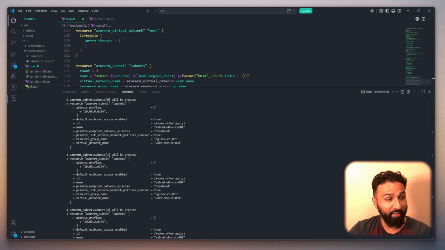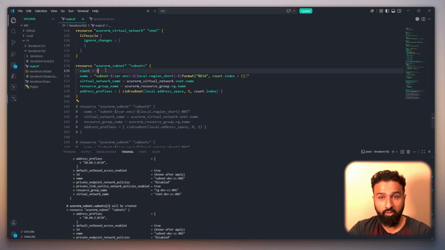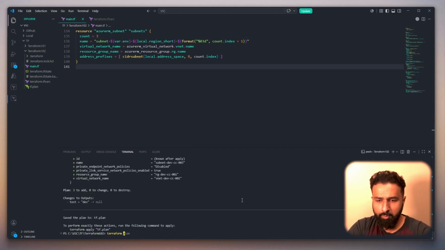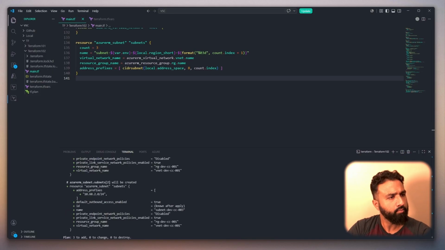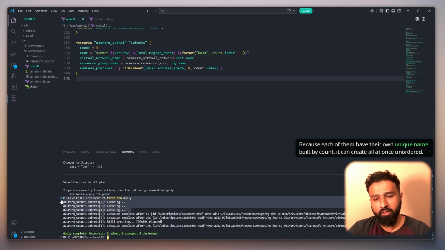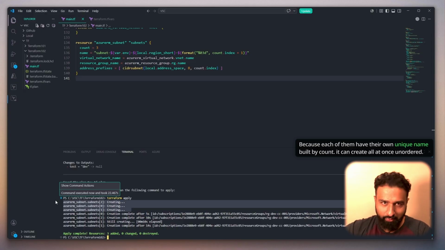Pretty cool because I can create as many subnets as I want, essentially, by adjusting this number. So if I wanted 10, we can just do that kind of thing, right? Or if I wanted 12, I could do that. Let's just stick to 3. Let's remove these lines and hit Terraform apply. And here's a great example of creating 3 things at the same time. Just because it's looping, it's not going to create one, then create the next, then create the next.